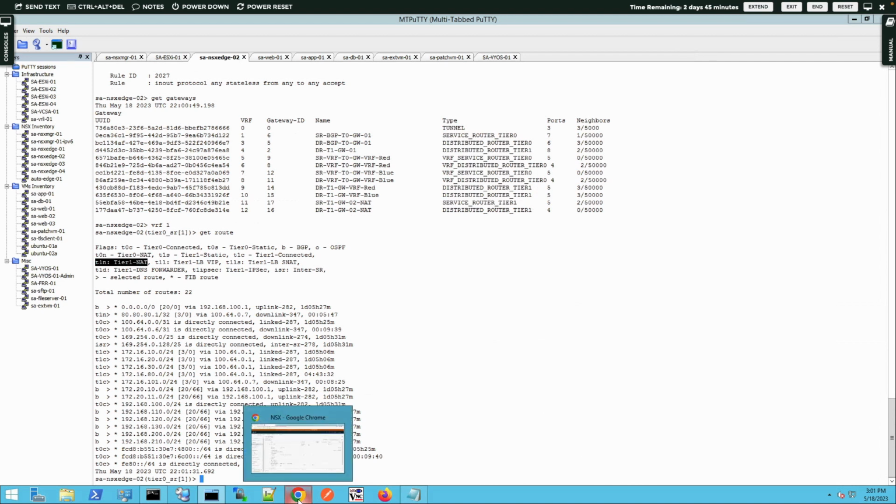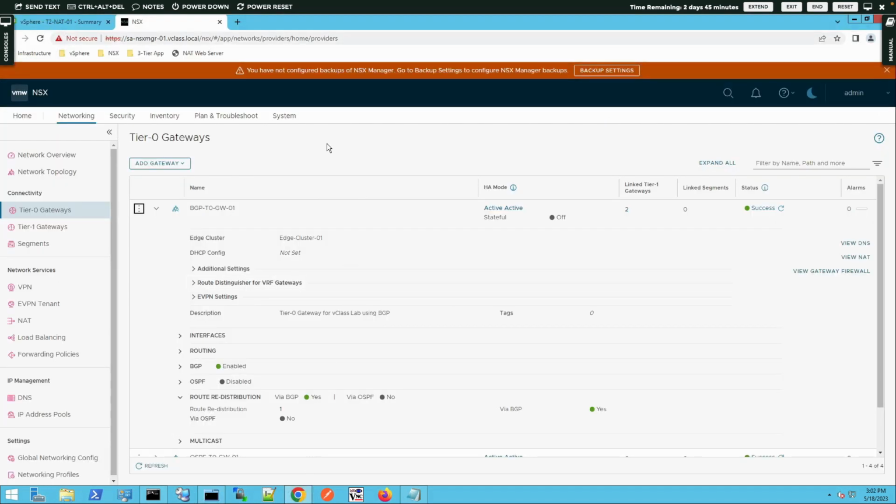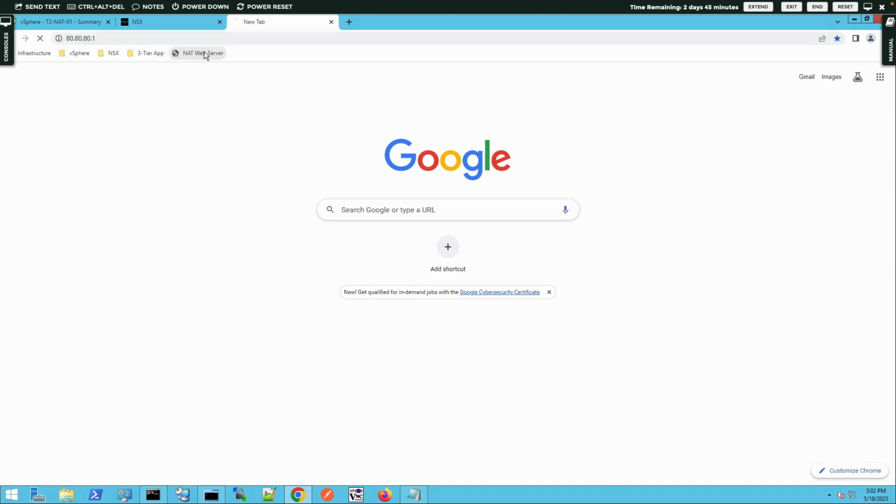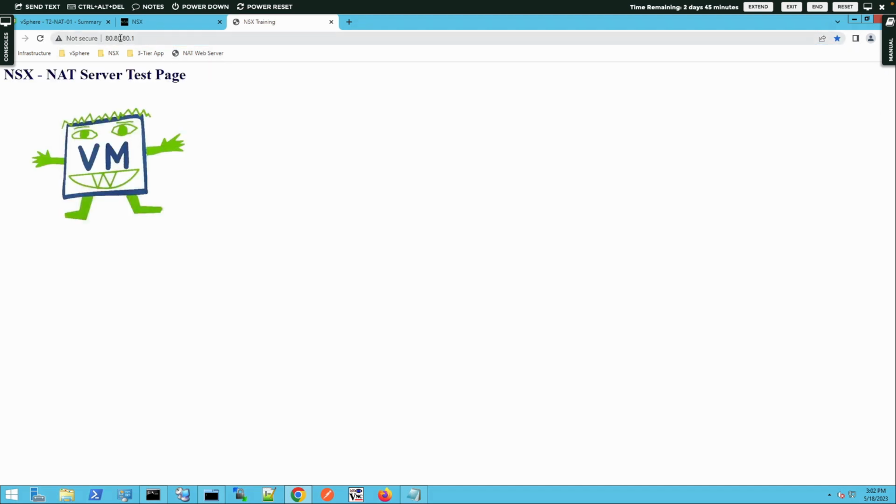So let's go ahead and open up a new tab. We have our NAT web server bookmark up here that takes us to 80.80.80.1. And look at that. There's our NAT server test page with a monster VM happy and waiting for us. So look at that. NAT works. We did have to go through a couple of extra things, right, with routing to make sure that the network knew how to forward packets where it needed to forward them. But we got there in the end.